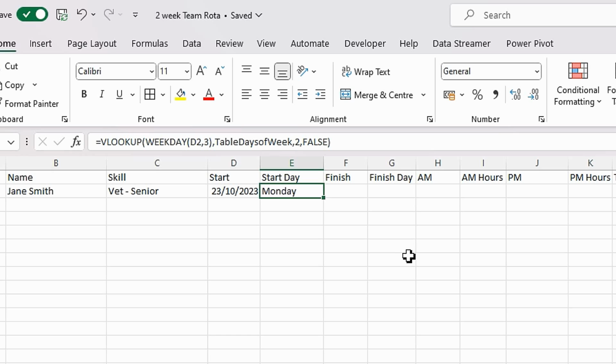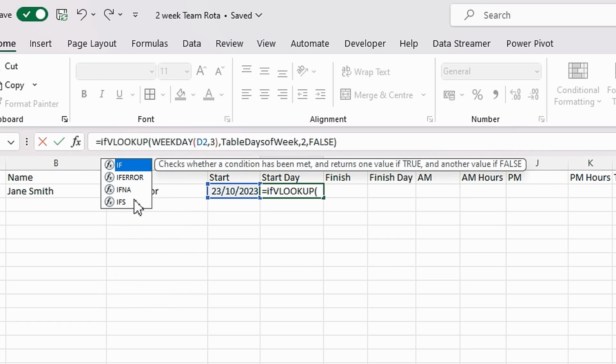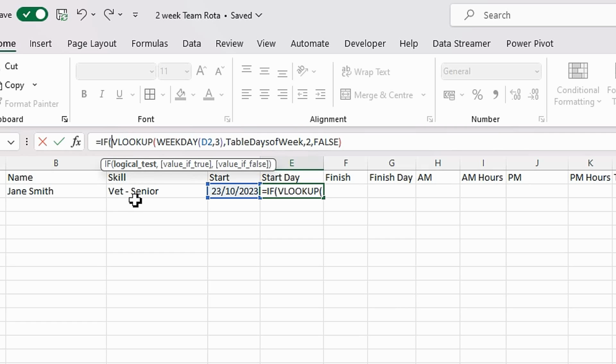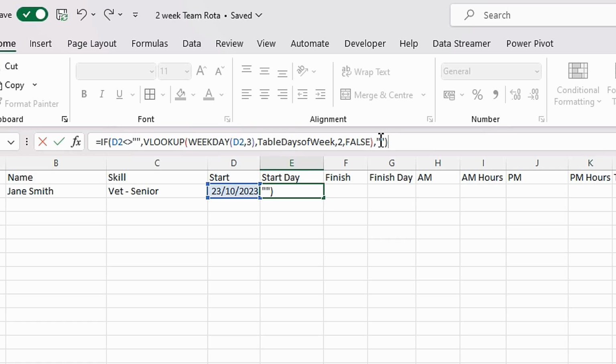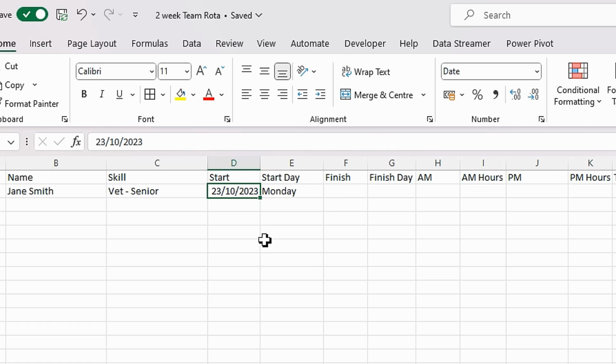Now again, I don't want this doing anything unless there's something in here. So again, I'm going to do an if statement: if, open bracket, that value does not equal my blank, quotation marks, then do the formula. Otherwise, if false, just leave blank, close bracket and hit return. And there you go. So again, if I delete that there, it will just disappear.